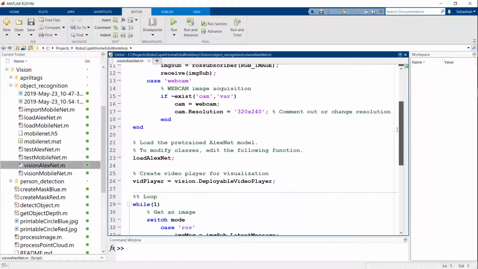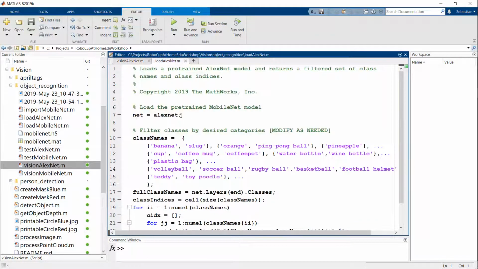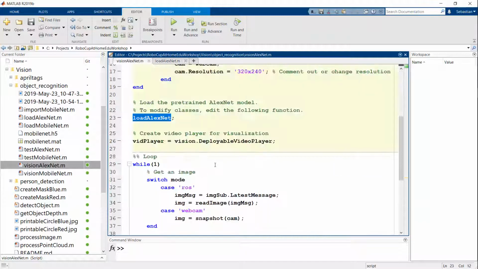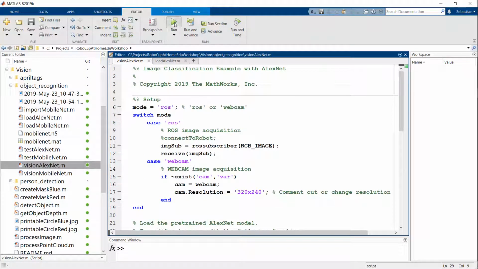If I just scroll down past the setup, again, I'm just loading AlexNet with a script that I made. So I'll show you that. Here I'm just loading the pre-trained AlexNet model because AlexNet has 1,000 different classes. I'm just filtering it down into different categories so that I'm only grabbing the classes that I care about, and that way you don't get all sorts of wild guesses for very specific classes. So for example, I've got different categories like bananas and slugs, oranges and ping pong balls, different types of sports balls, and so on. And by doing that, and then of course making some predictions, I can test out my image classification.